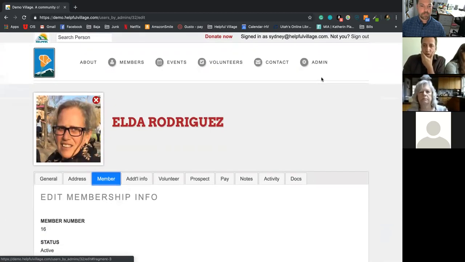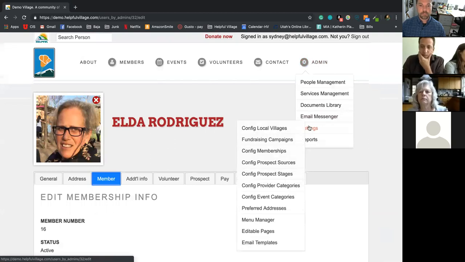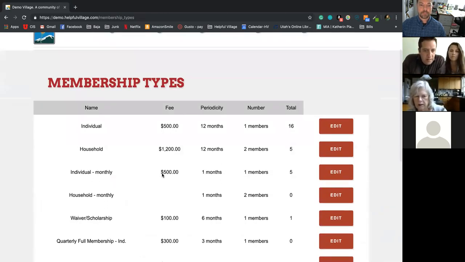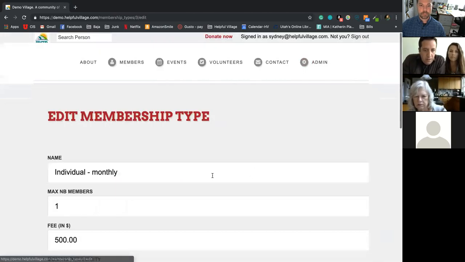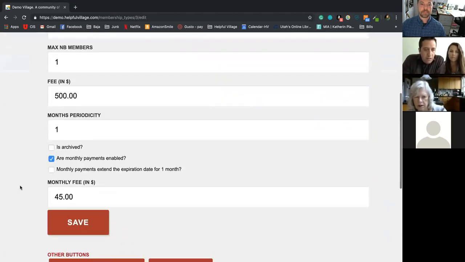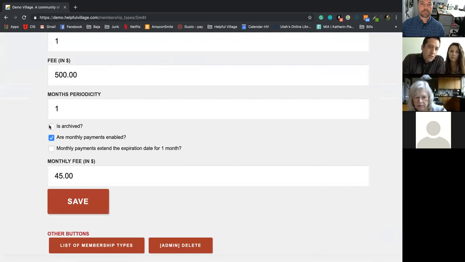Let me show you here on the admin settings. You're right. It's a great clarification, because we say monthly, but we have different kinds of settings for the monthly. If we go back to config memberships, and then we choose this individual monthly membership type, with the different fees and such, here we have different options you can have, with checkboxes. So Lisa, to what you're saying, monthly payments are enabled for this membership type. And then if we check this box, monthly payments extend the expiration date for 1 month.